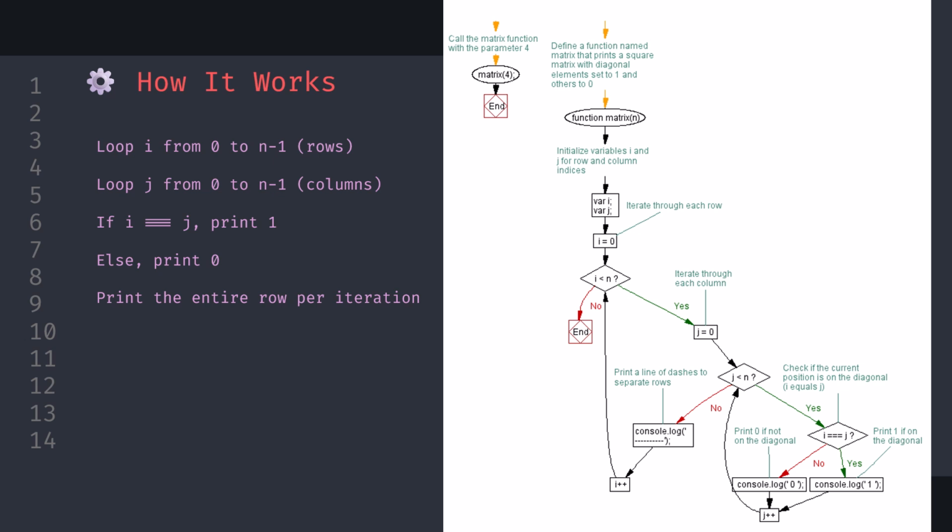Start by looping through each row index i. Inside that, we loop through each column index j. If they match, we place a 1. Otherwise, we place a 0. After building each row, we print it before starting the next.